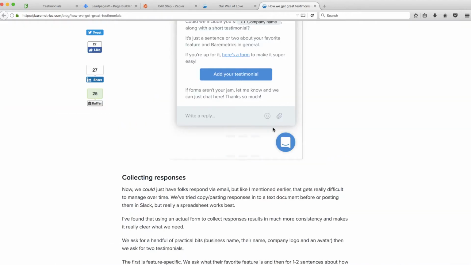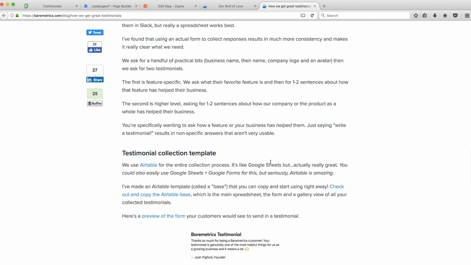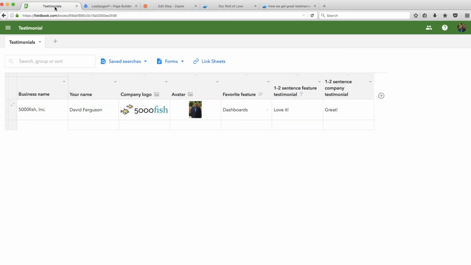So now they went through and they walked through the technology stack that they use. I'm going to do the same thing with the technology stack that I have, and I'll show you how I did it. Now, the first thing is we've got to create a form and sort of a database to collect all this information in. And I happen to have a product called FieldBook. Another competitor of theirs is Airtable, and that's what Baremetrics use. I'm going to do the same thing in FieldBook.